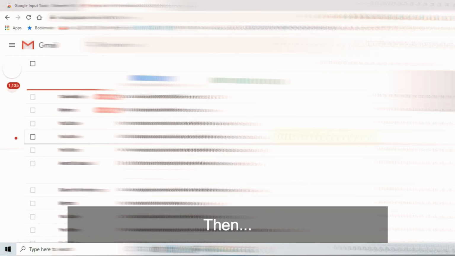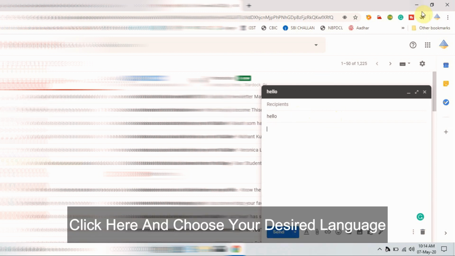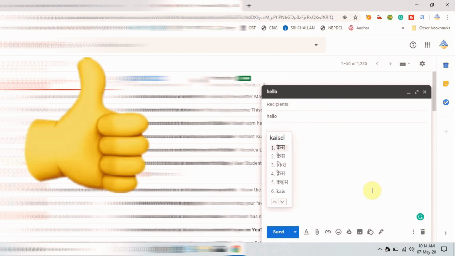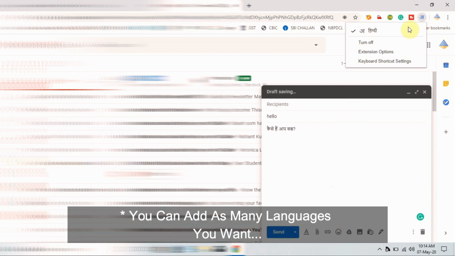Then click here and choose your desired language. You can add as many languages you want.